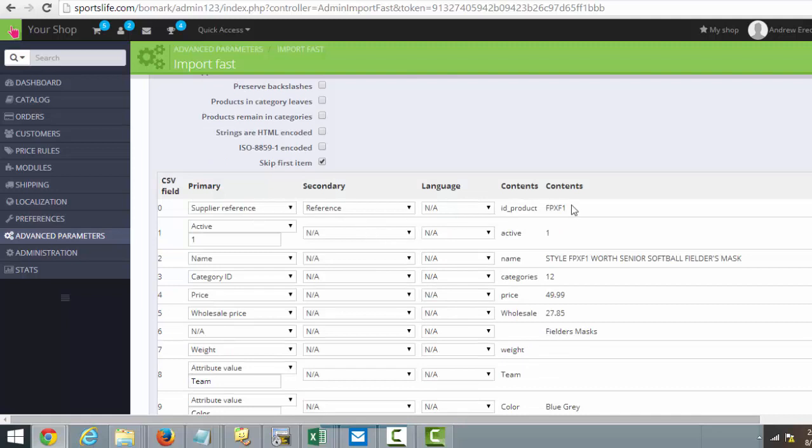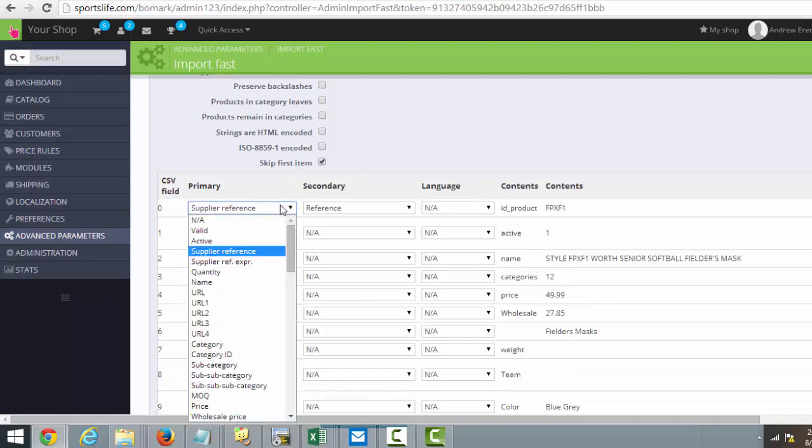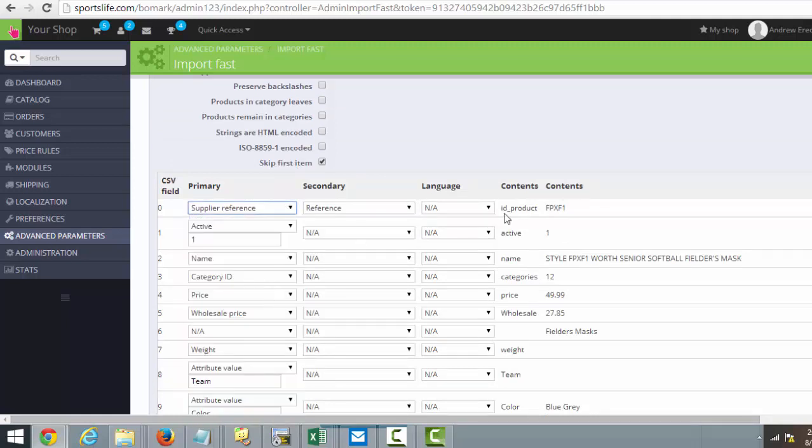And then once you do that, you come through and you pick. So every product has to have a supplier reference. So here, you see all this stuff. So this is our ID, right? We make that our supplier reference and our secondary reference code, okay? Then the second one is active. So we change to active and we put a 1 under here.